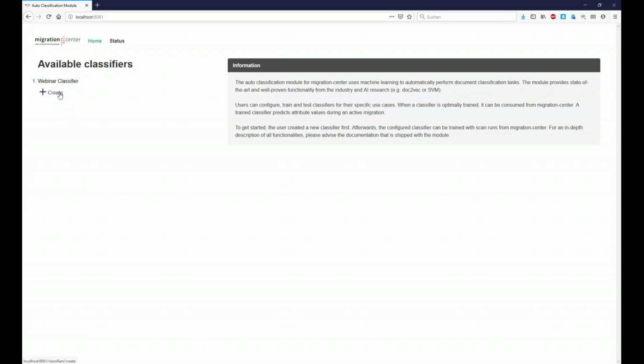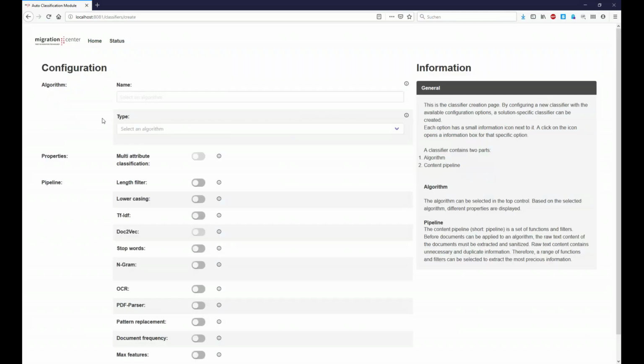So let's start and create a new classifier. A classifier basically contains two main parts. The first part is the algorithm, and the second one is a pipeline. The pipeline is a set of transformation functions every document has to go through. That is the prepare step for the content. First, we'll give it a name. Let's call it showcase.